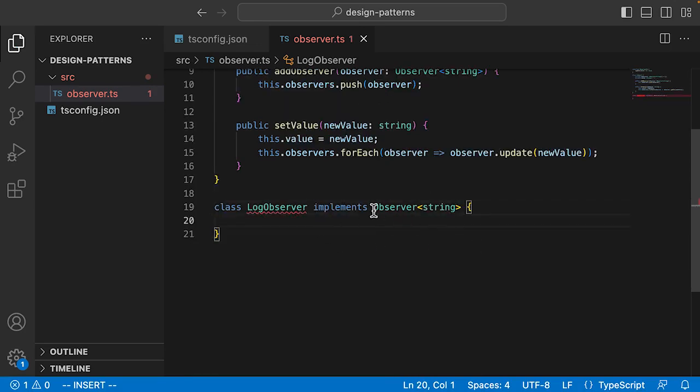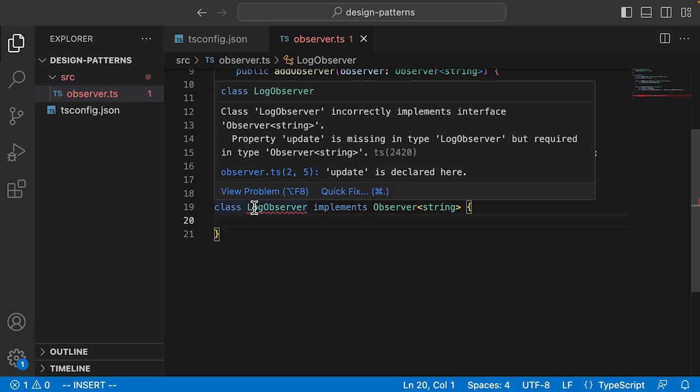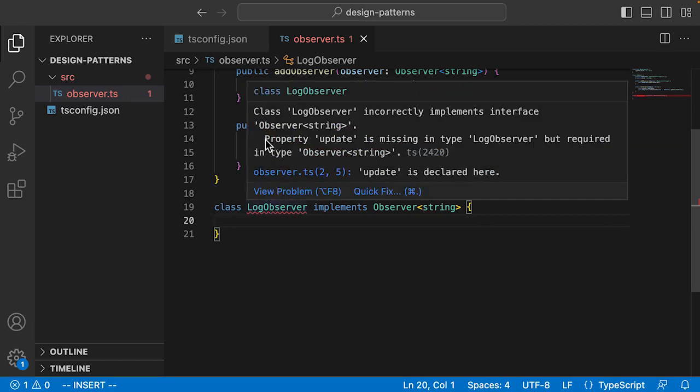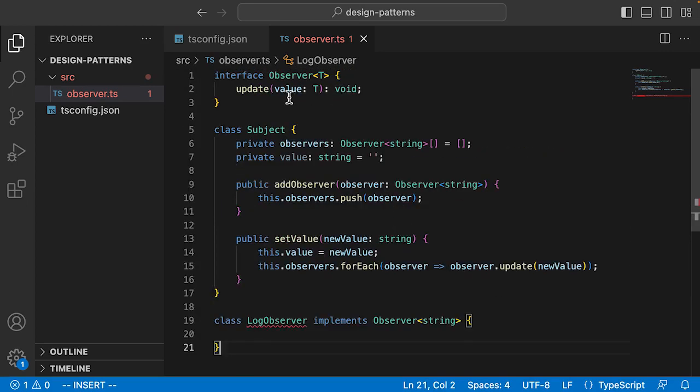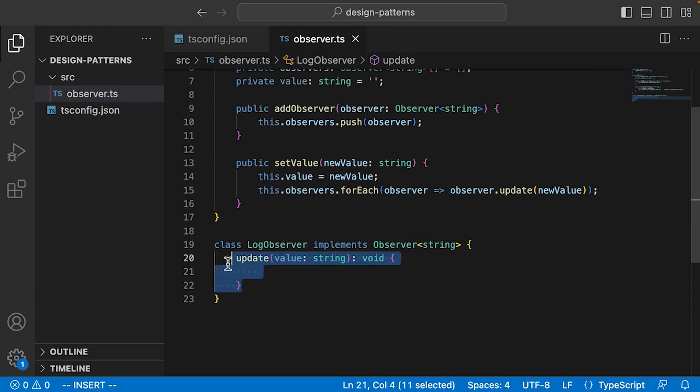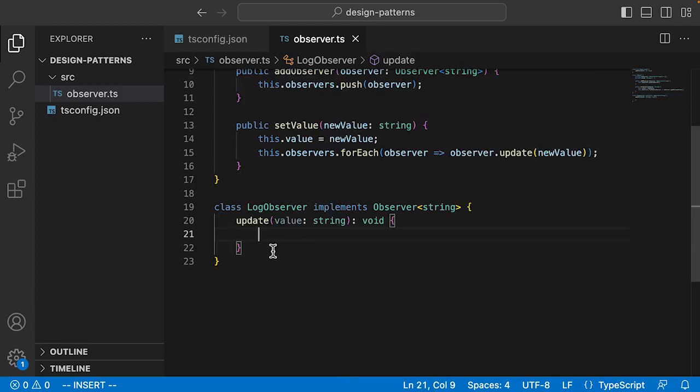Now that we have that, you'll see a red underline under the class name. If you hover over that, you'll see that all it's complaining about is that it doesn't have this update method that we said it would have in this interface. So all that means is we need to say update and define that method ourselves. In fact, my IDE has been so kind as to define all of that for me.